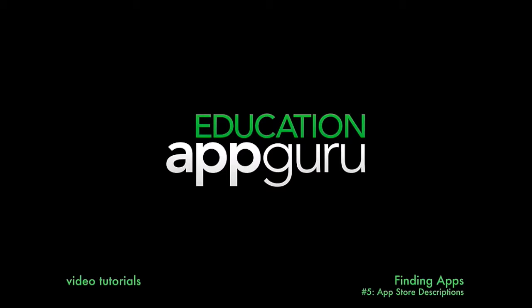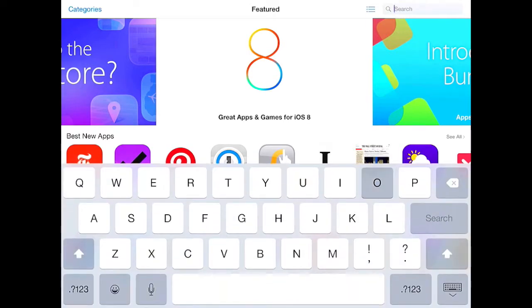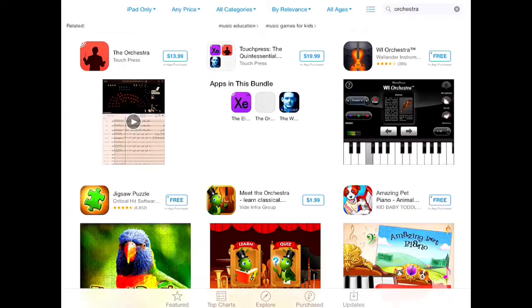And today I want to continue that series by showing you how to read App Store descriptions and make sure that you know what you're buying before you buy it. Right now, Apple doesn't have any sort of provision for allowing you to return or get a refund on apps that you've bought. So you want to make sure that you know what you're getting into before you pay for an app.